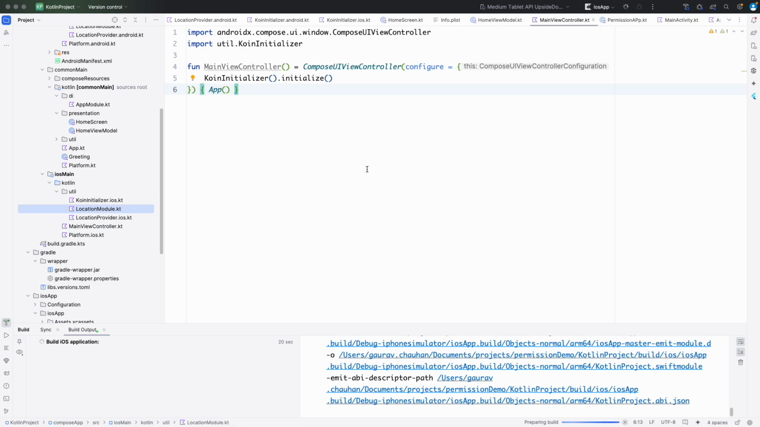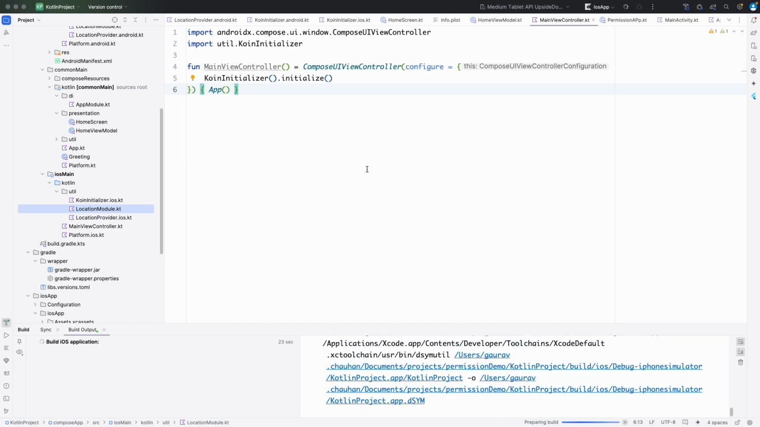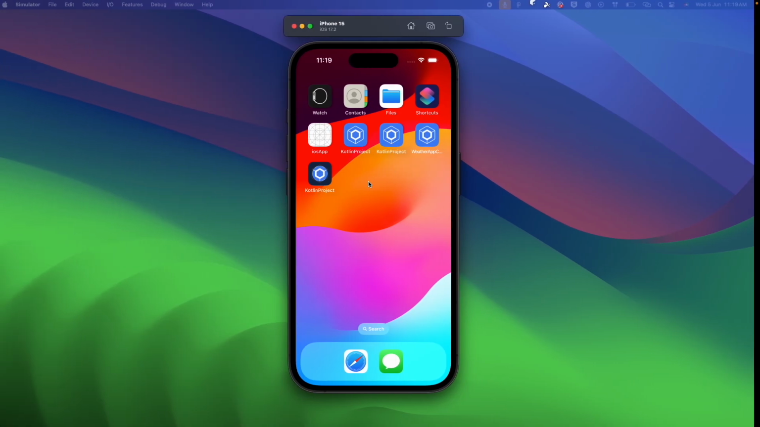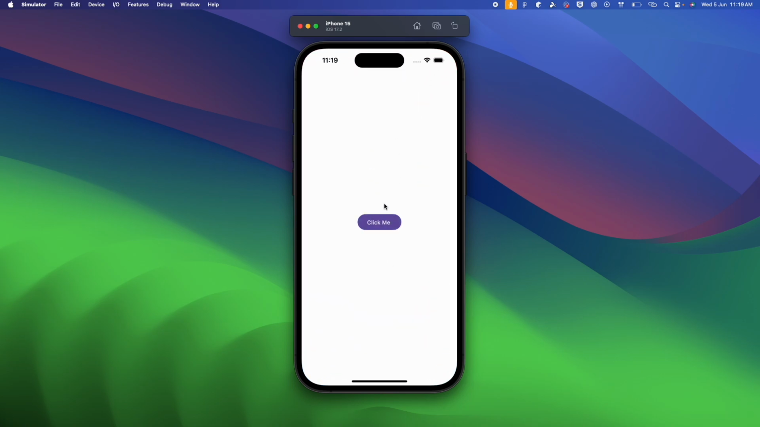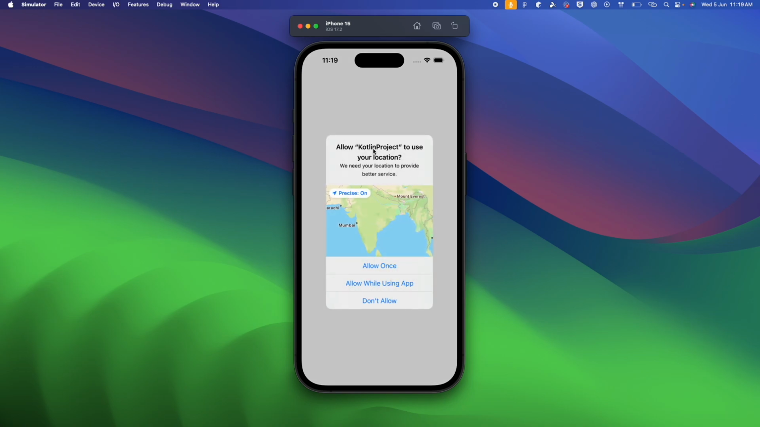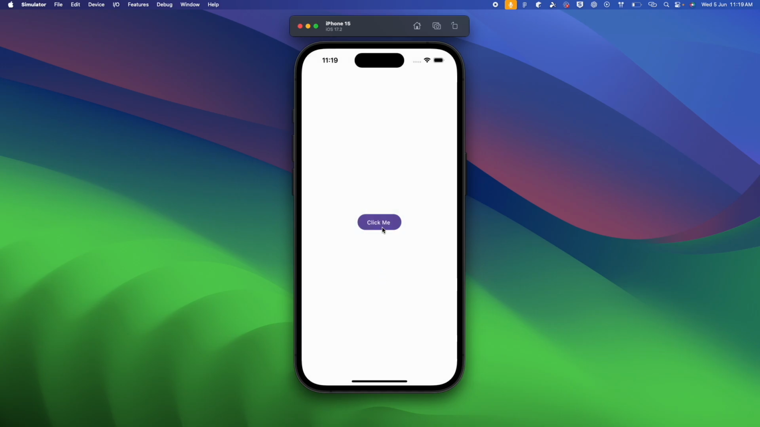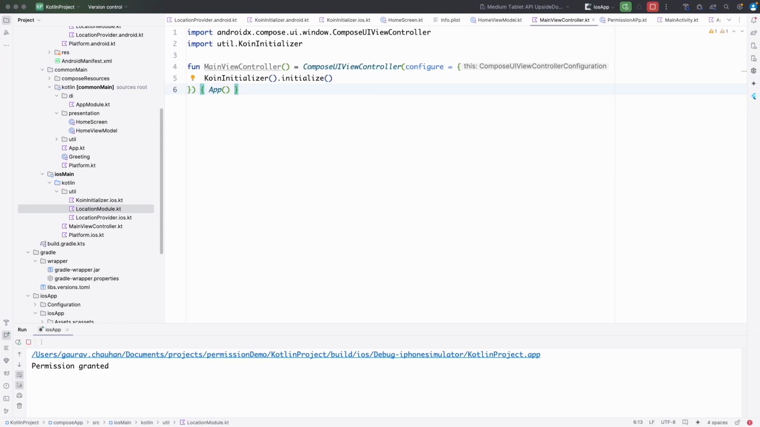Now it should show the permission. Yeah, it has built the application. Let it launch. Okay, click me. Yes, so it asks you to allow the permission. We can use allow while using the application. Now we have the permission, so it won't show us. So this is for iOS.